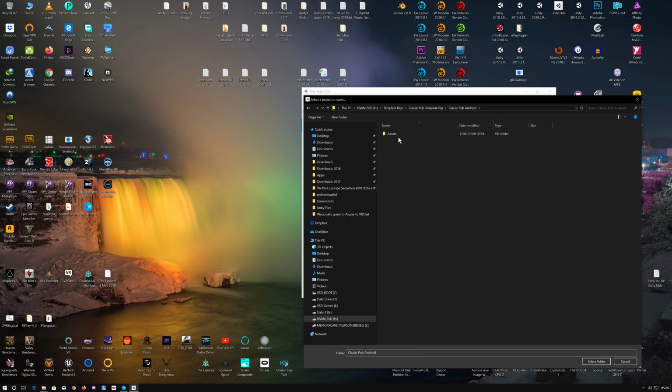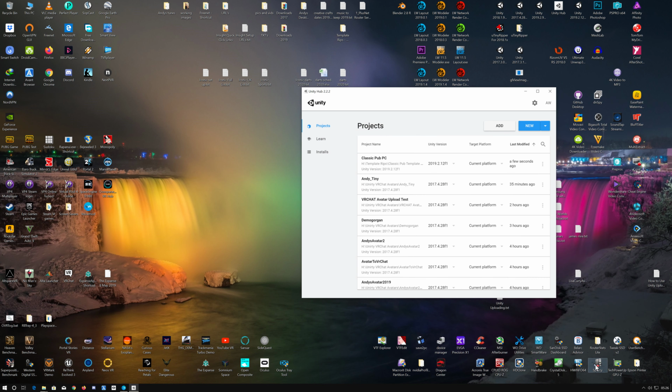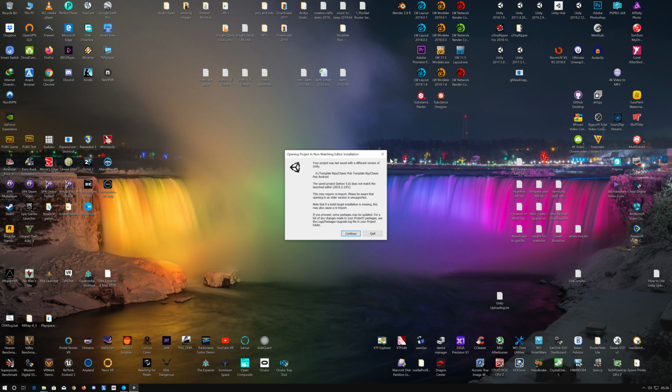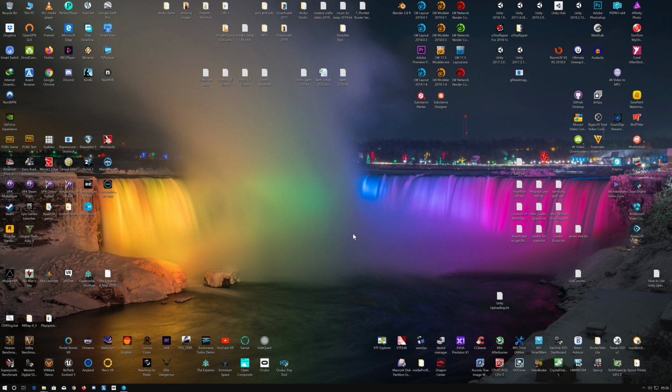I can see assets there, so select that folder, and I'm going to tell it which version I want, and click that, and it will open it. It's going to give us a little warning. Ignore that, and it should load fine.